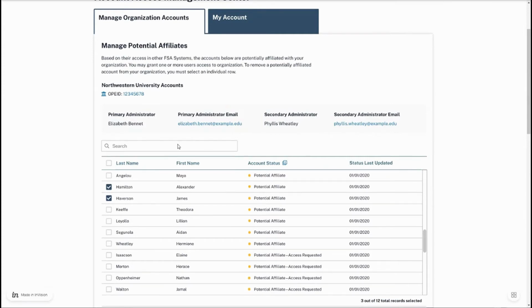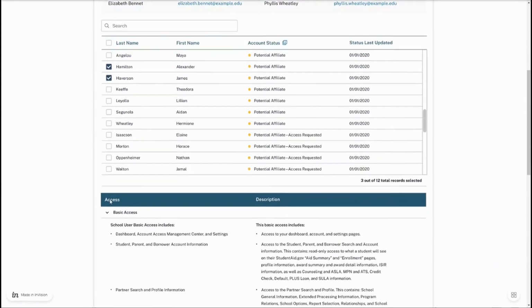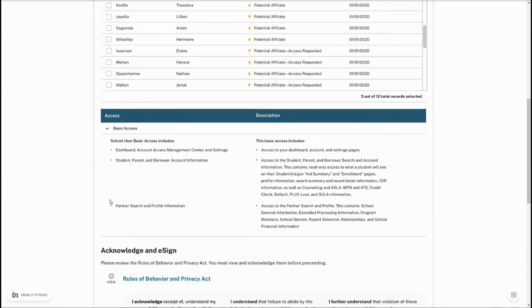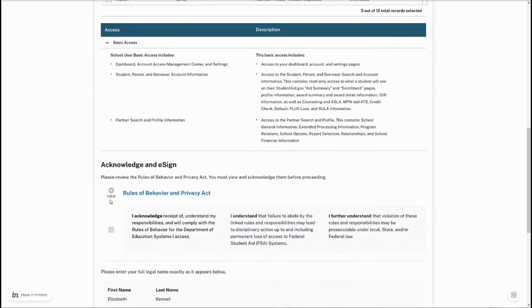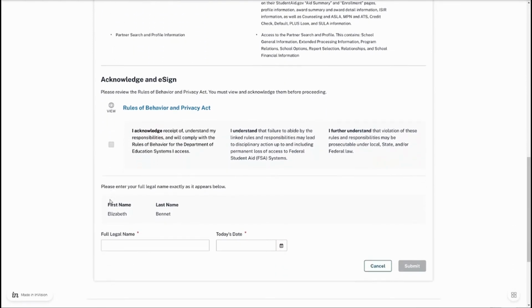Beneath that, you can select to search all of the users that have been suggested to you as potential affiliates at your school. You can select each of the users that you would like to grant access by clicking on the checkbox. Then if we scroll down, you can see the access that we'll be granting to these users, and again, acknowledge the Rules of Behavior and Privacy Act, and electronically sign and date your name.